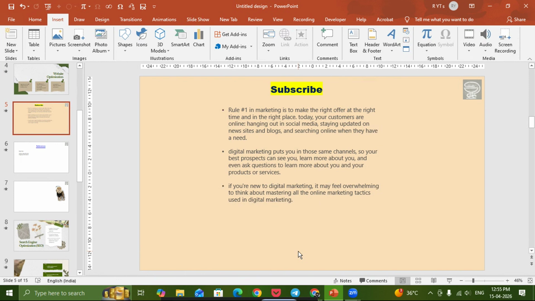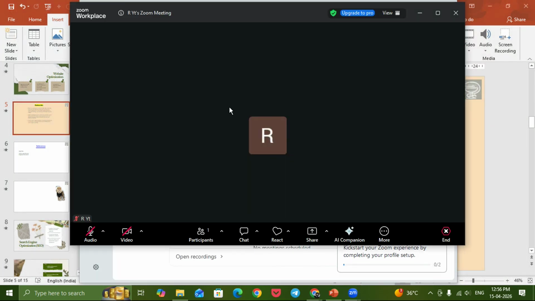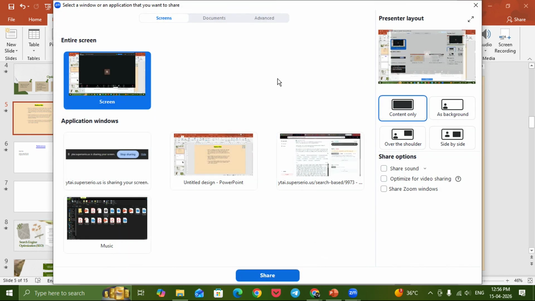Once your presentation is open, move over to Zoom and either start a new meeting or join the meeting you've already scheduled. As soon as you're inside the meeting, look for the green Share Screen button at the bottom of the Zoom window. Click on Share Screen and Zoom will open a window showing all the things you can share.